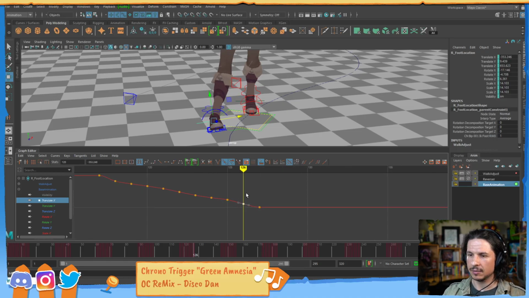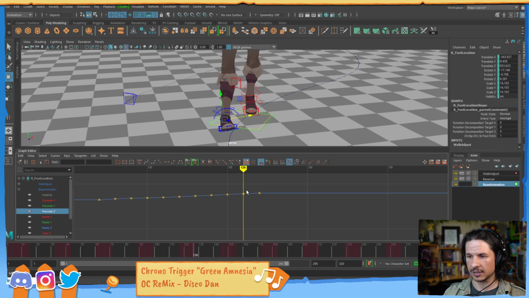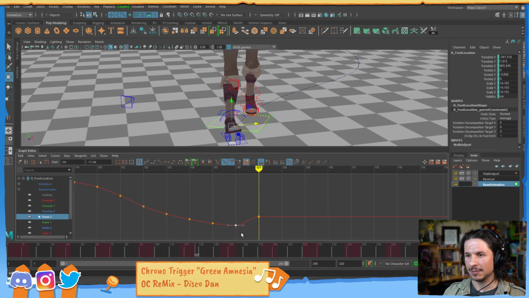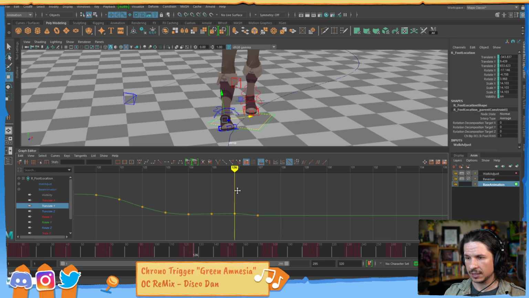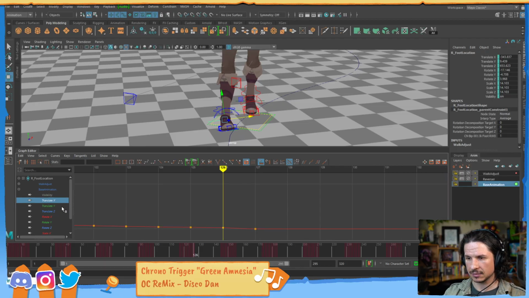I would actually, personally, like to do the cleanup before I get to the animation layer, because then I don't have to worry about so much randomness happening. But that really comes down to personal preference. Usually it's going to be the rotate Y, as well as either the translate Z or X.